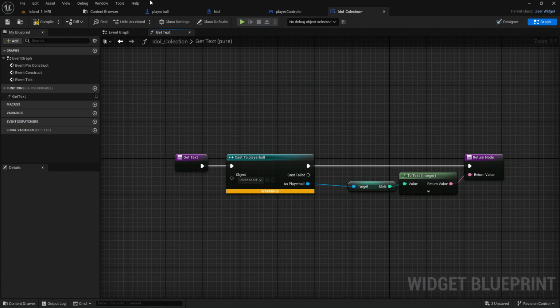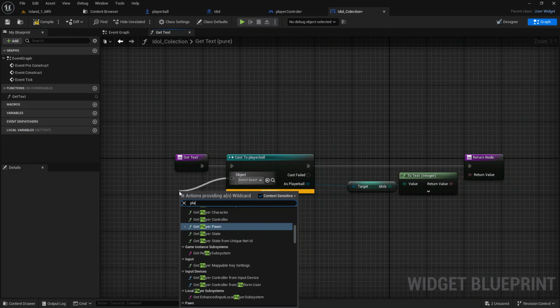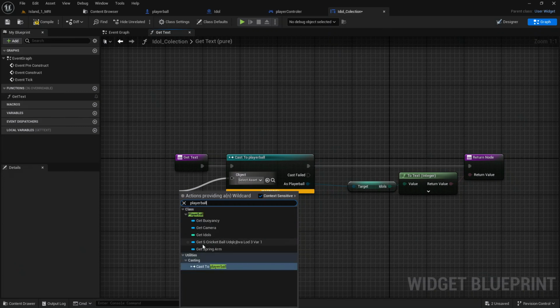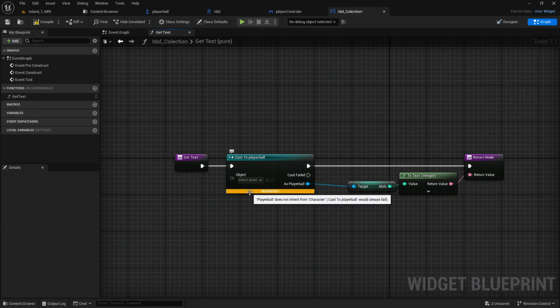Why can't I get the player ball out here? Why won't it let me grab that, like he does? What is wrong here? There's something missing. What did I do wrong?